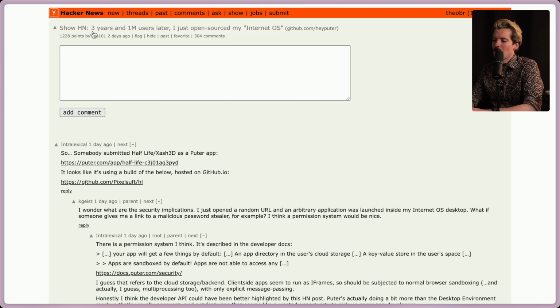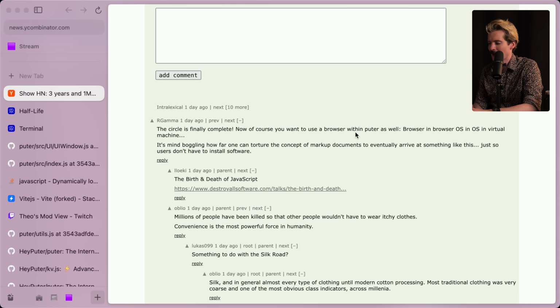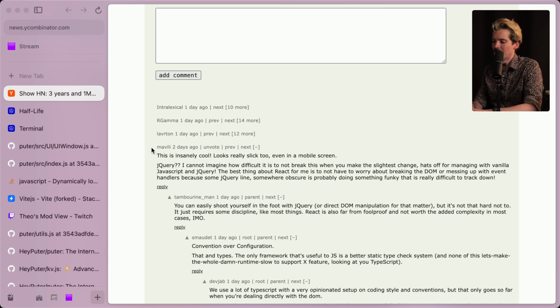Worth mentioning, it's been in progress for 3 years and has over 1 million users. The circle's finally complete. Now, of course, you want to use a browser within Pewter as well. Browser and browser OS and OS and virtual machine. Birth and death of JavaScript being linked. Love that. Obviously, a top call out on HN.